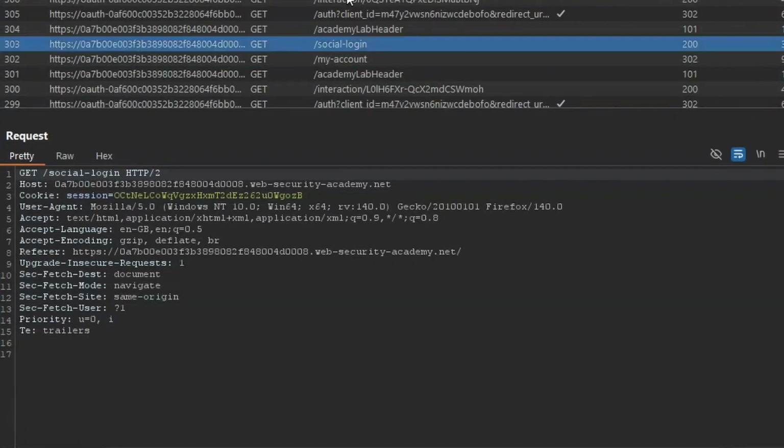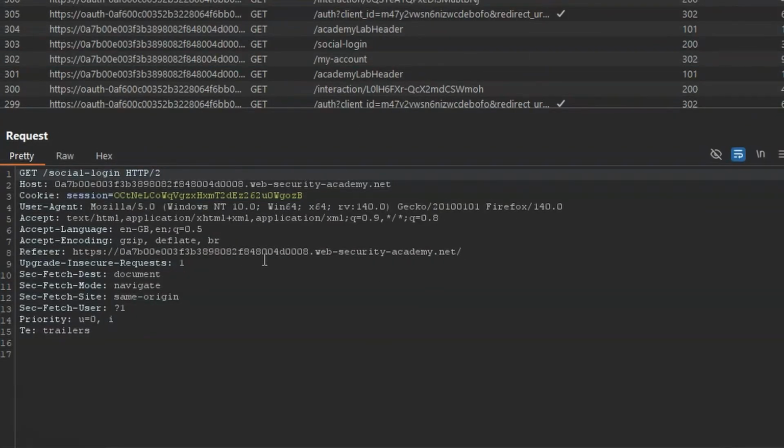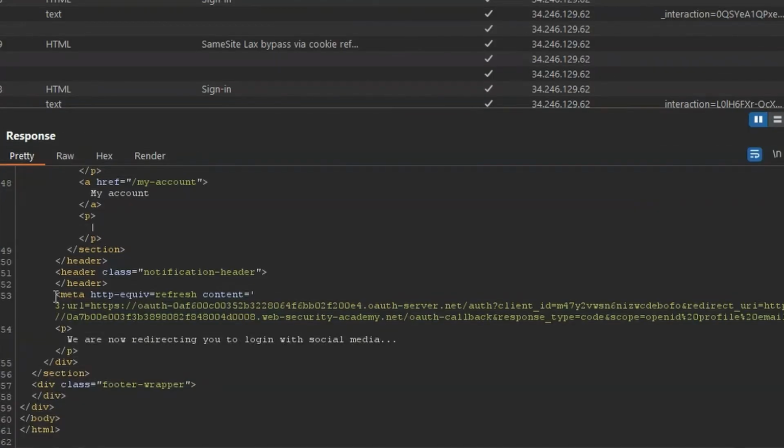So we now need to send the user to /social-login. Social login is the route that redirects us with those meta tags and the http-equiv attribute. It attaches a few different parameters to the GET request, and after that, it sends us on to the OAuth provider. So we get sent to /auth on the OAuth provider.